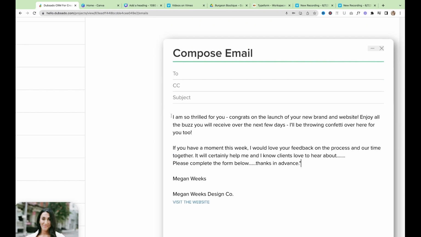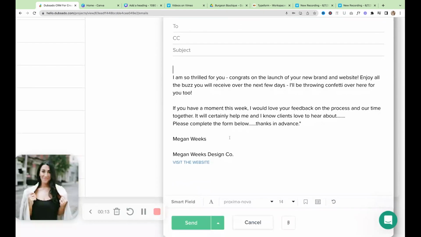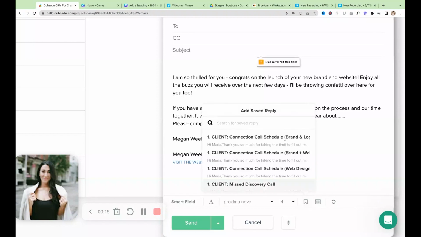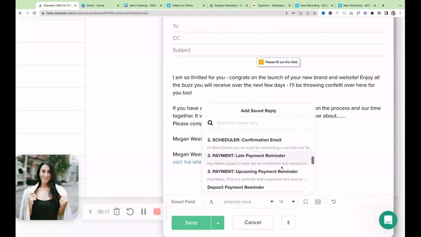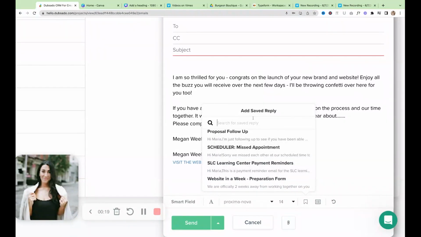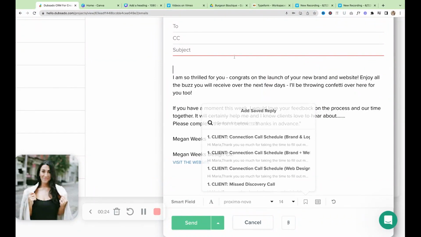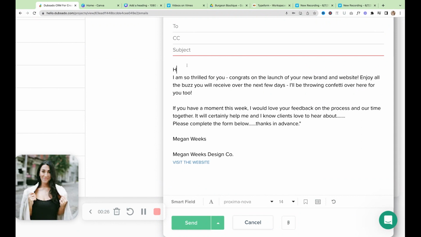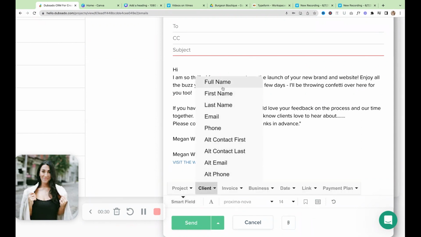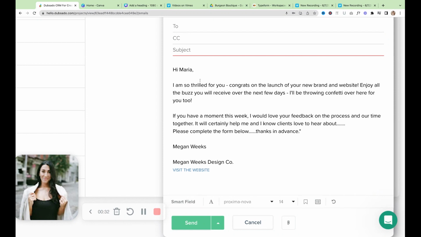So I'm just going to paste over what I already have. It's nice because in Dubsado you can have all of these saved replies, which makes it really easy. Let me see if I have mine in here. So I need to save mine in here. Right now I'm just going to write it how it is. I'm going to add smart field client first name and new brand and website. I did do a website for them as well, so I'm going to say that.